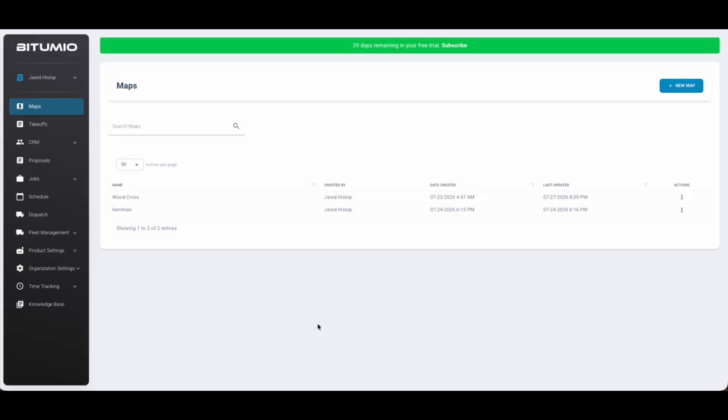Maybe I did this map out in the field, but then I want to come back to the office and create the proposal and have that map saved. Those maps are available to you now going forward, so you can come back and revisit them here in this list. The next thing I'm going to show you is something really cool.